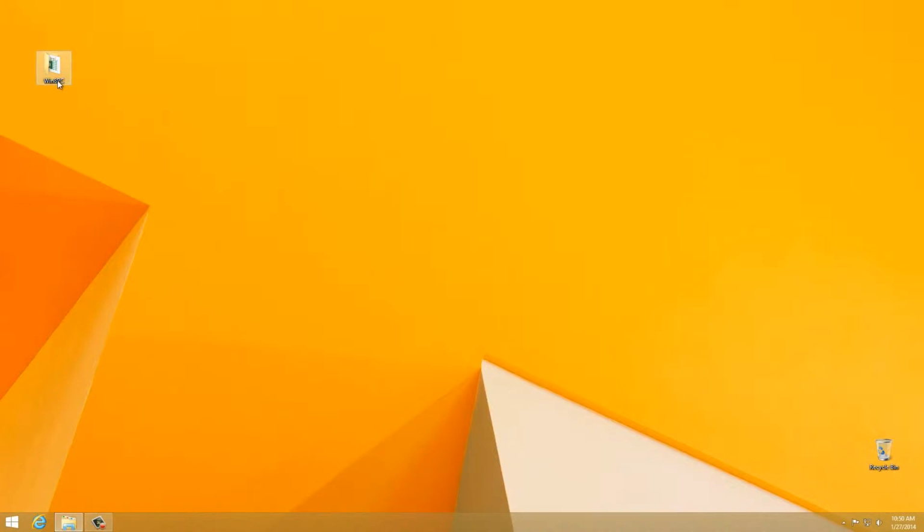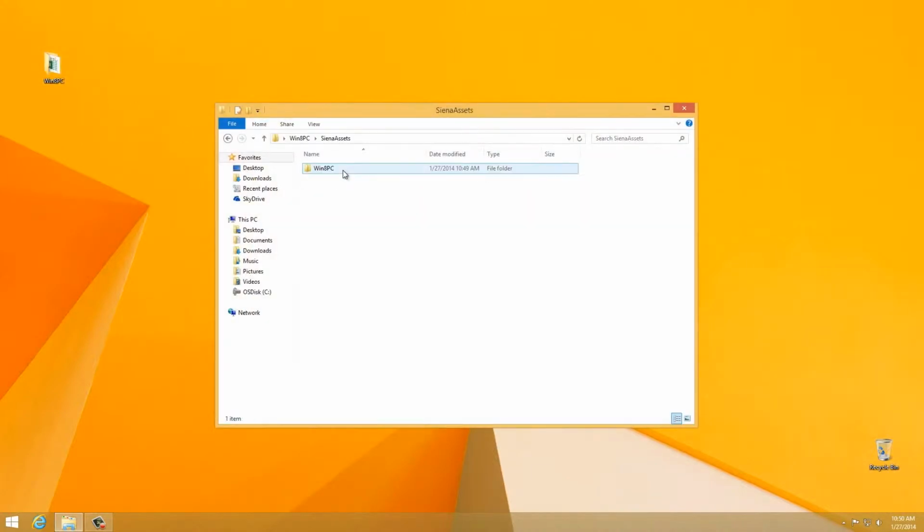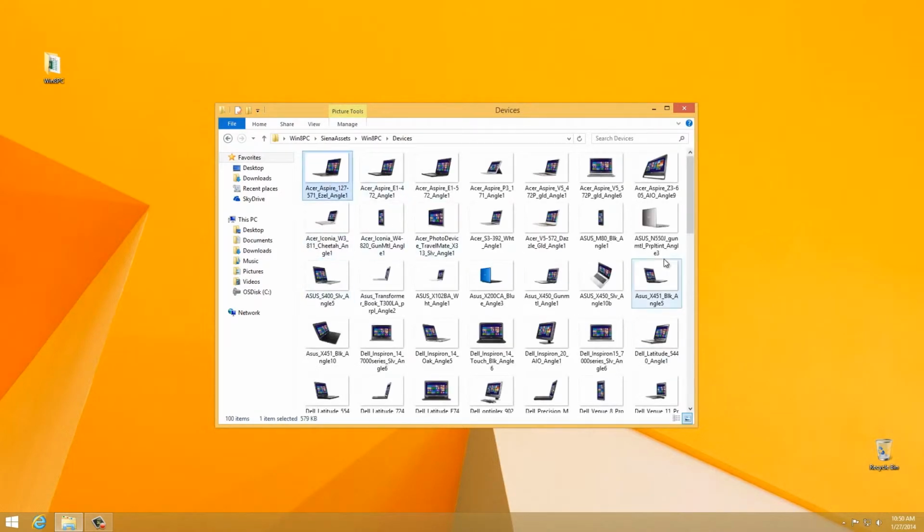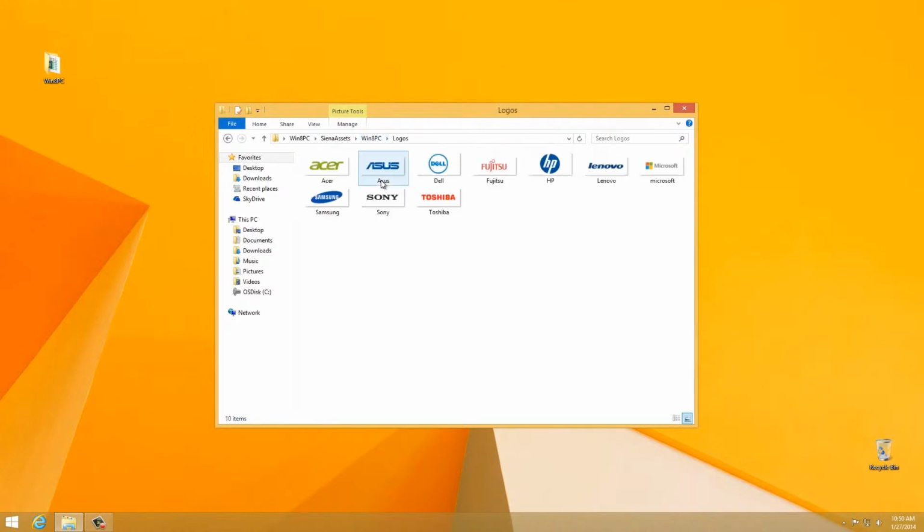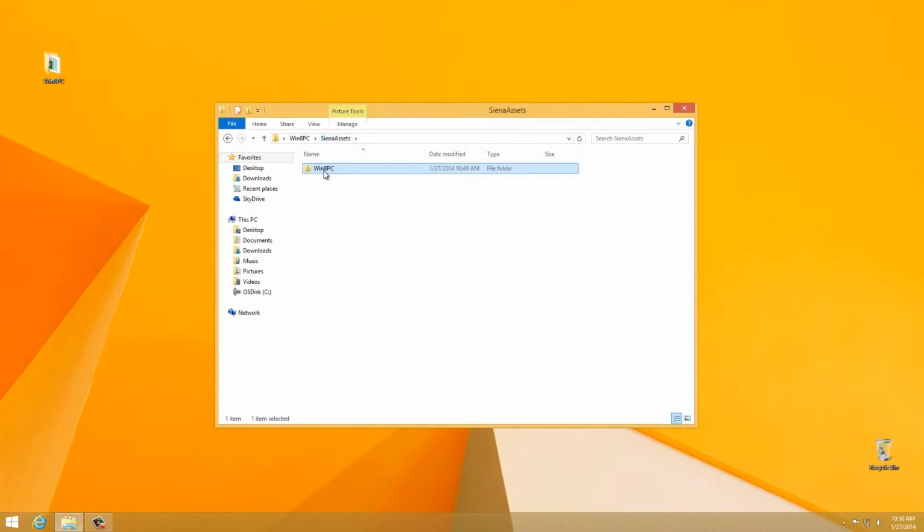So let's see what we've got already. I've created a folder that contains several images in it. I have a devices folder that has a whole bunch of images of Windows 8 devices. And I've also created a folder that has a bunch of logos for manufacturers of those devices. I've put these both in a folder called Win8PC, in a folder called Siena Assets, which we'll talk about later.